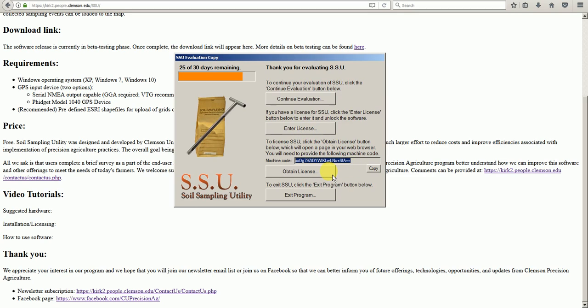To obtain the license code, if you are happy with the software, I'd encourage you to do this well prior to this 30-day period, because right now the script to kick out license codes is not automated, and so we have to manually generate those, and it could take several days for us to get back to you once we have your request to get a license code. But again, if you are happy with the software, we need this number right here. This is your machine specific code for the machine you're running on. You can click this copy button right here to get that code, then click Obtain License.